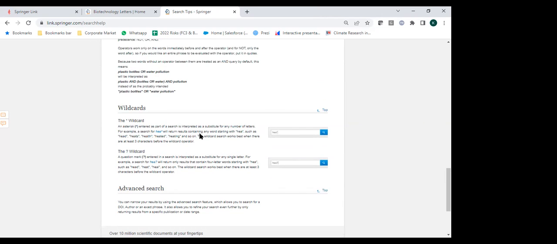Another wildcard is the asterisk sign. An asterisk entered as part of a search is interpreted as a substitute for any number of letters. So with the asterisk, if you spell it with HEA, for example, it will return things like head, heat, heated, health, heating, and so on.